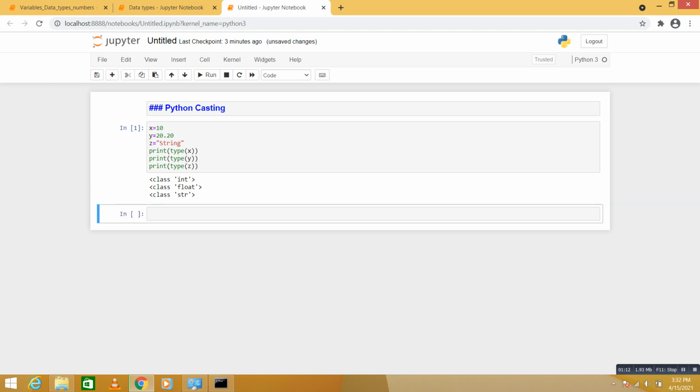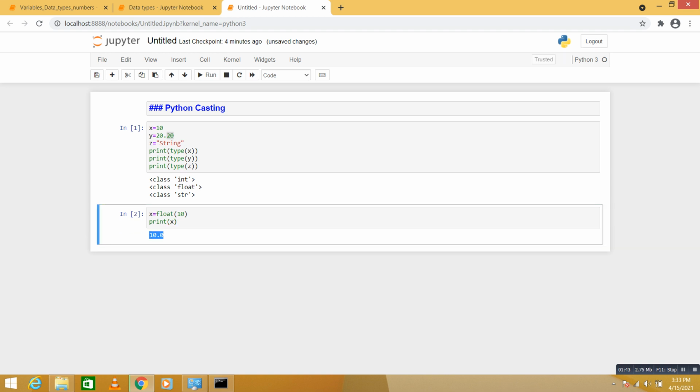Now let me explain. x has an integer value, but I want to print it as a float value. A float value means a value with decimal precision. So x equal to float(10). The value is given as an integer, but I'm casting it to a float. So I print x, and now 10 will be printed as 10.0. That means the integer value is converted to a float value. This is the casting, and this is one way of doing casting.